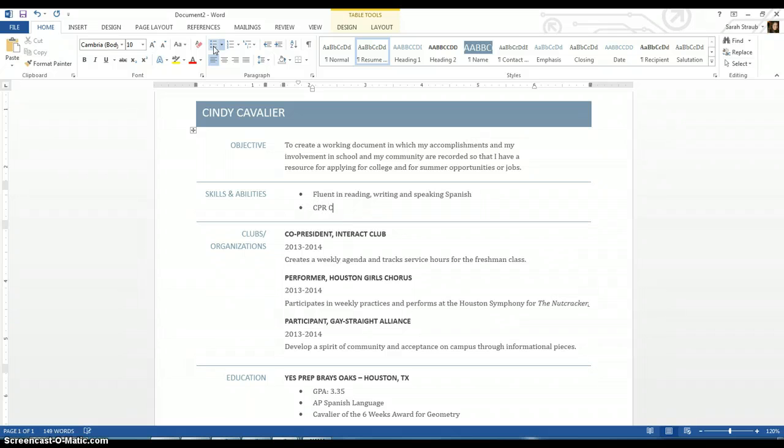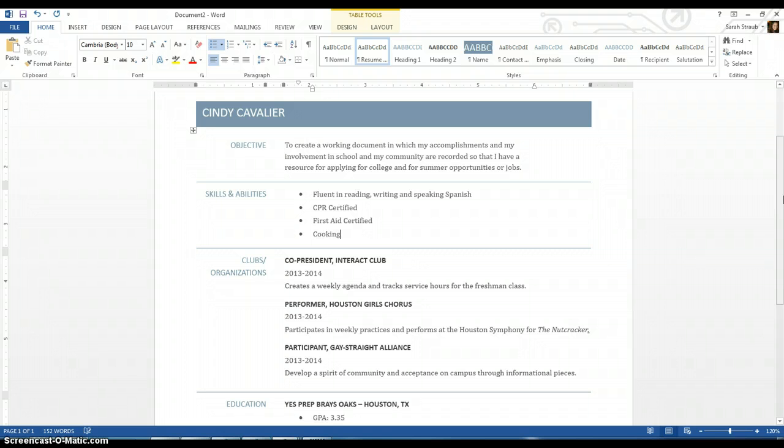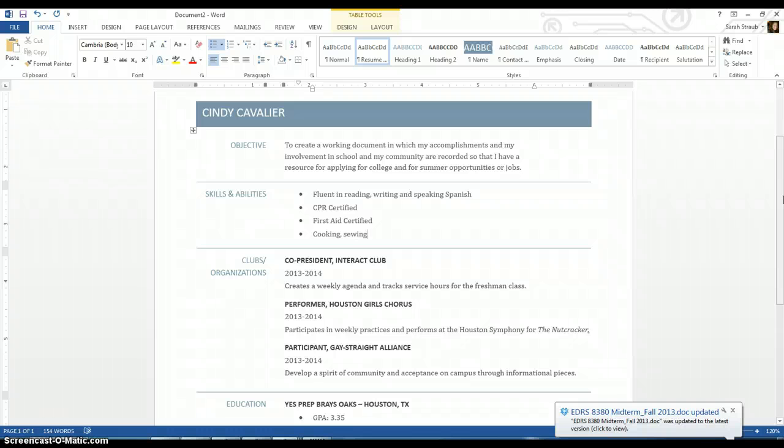Some of you are CPR certified, so I'd put that there. Some of you are first aid certified. Some of you can cook. Some of you can sew. Some of you can dance. So you can add other skills and abilities that differentiate you here. So that's just a basic one.